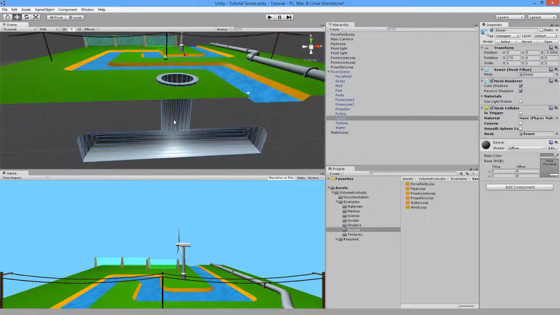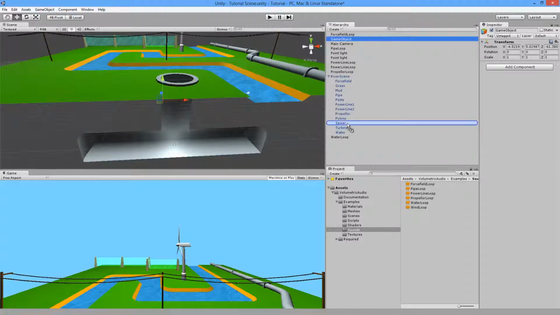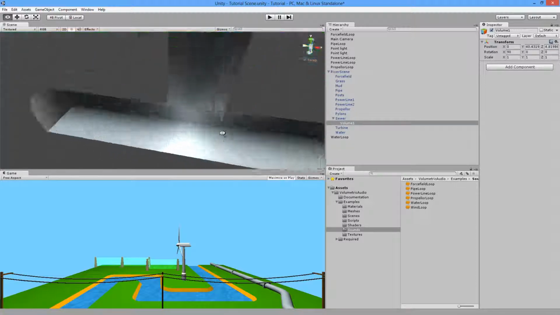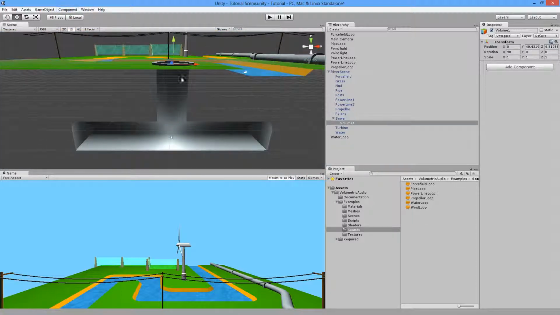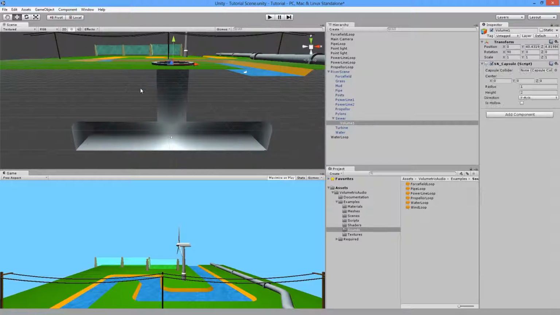So in this case, what you want to do is select this and then add a game object as a child of the sewer game object. Let's call this volume 1, and let's just position this at the center for now, and let's move the game object to the top of the sewer, and let's add a shape. Let's add a capsule shape. For this you could probably get away with using a box shape as well, but a capsule seems to fit this better. So let's go to component, volumetric audio, and then add the capsule shape.